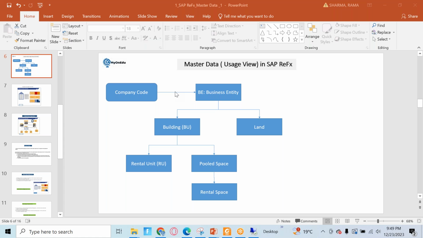I was explaining here that in the usage view master data, you have the business entity, the building, and under the building you have three rental objects: rental unit, pooled space, and rental space. To rent out a particular space, you need to extract it from the pooled space. Pooled space you cannot directly lease in or lease out. Let's say this parking area, or this particular chunk of land, has a total area of 100 square meters, and I want to extract 10 square meters as a parking space to lease out to my client. We will follow this scenario in the system to see how it works.